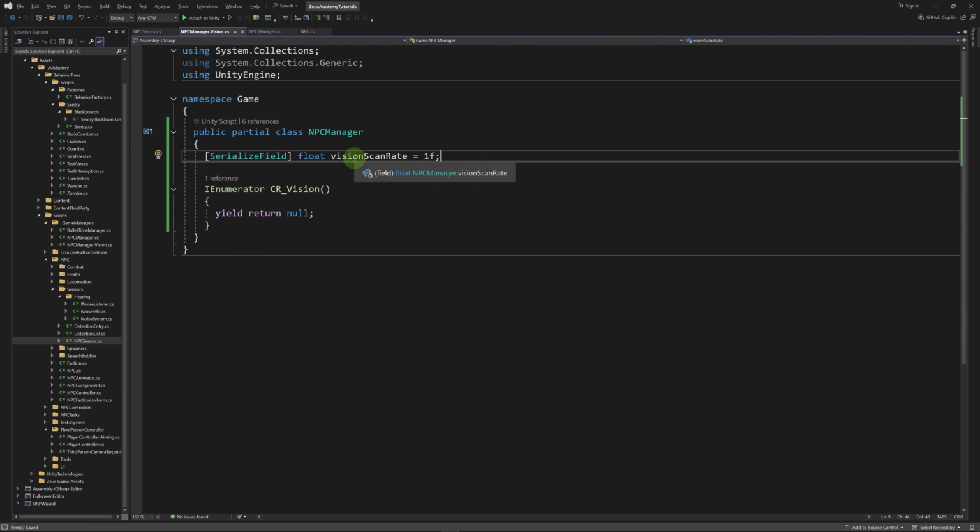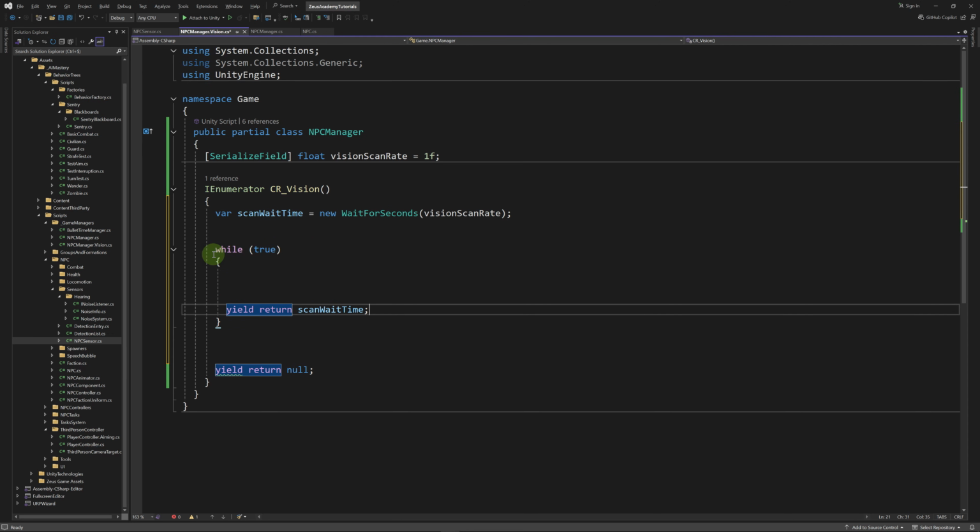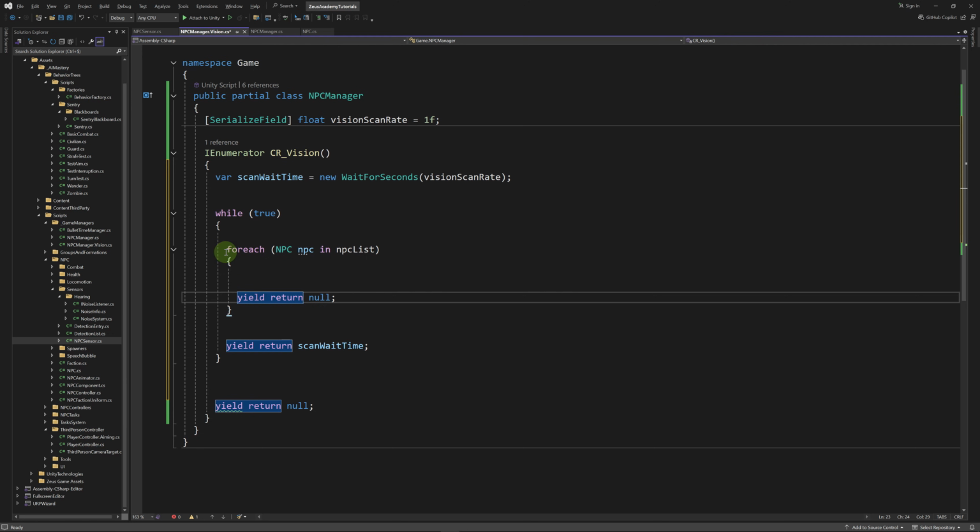We're going to define a vision scan rate, which is a float. And in our CRVision coroutine, we're going to define a scanWaitTime variable, which is going to be of type WaitForSeconds. And we're going to add an infinite loop, so while true, and at the end of that loop, we're going to yield return scanWaitTime, and we're going to loop through the list of NPCs with a foreach loop. So for each NPC, we're going to do some things and then yield return null, which will skip the current frame. So we're going to process all the NPCs in our list every scanWaitTime, but we'll only process one NPC in each frame, which will greatly reduce the hit on performance.